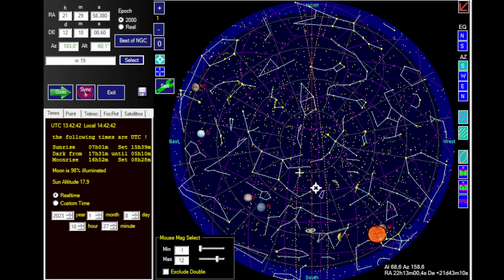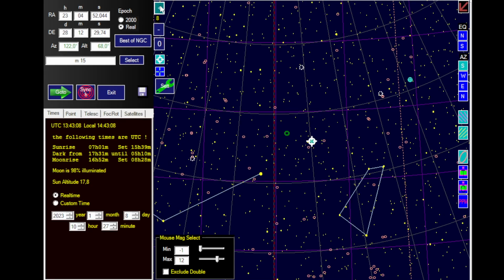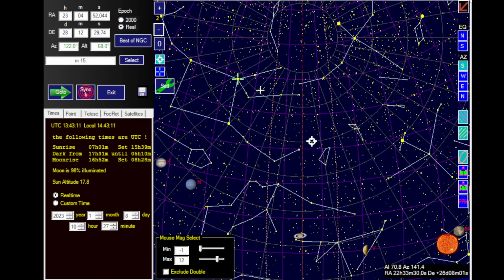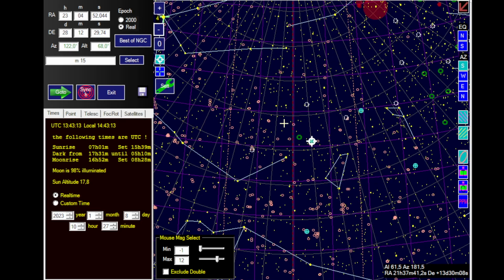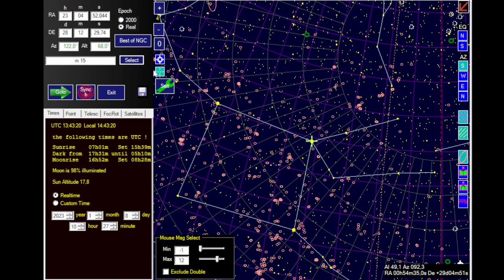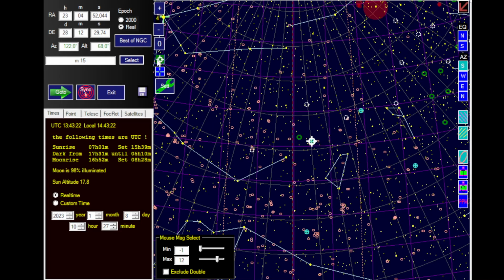If you are connected with the telescope, the current telescope position is displayed by a white cross, and if you select some object with the mouse, this is shown by a green cross. You can either zoom in with the plus and minus buttons, or you can use the mouse wheel to zoom in and out. These two buttons can be used to center either on the target position or on the telescope position.